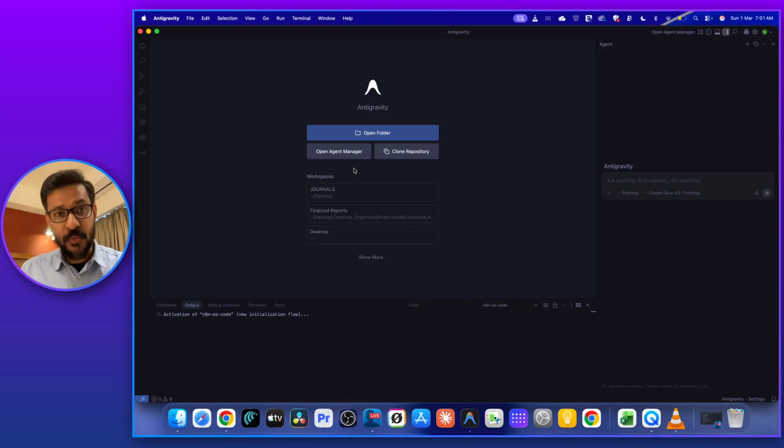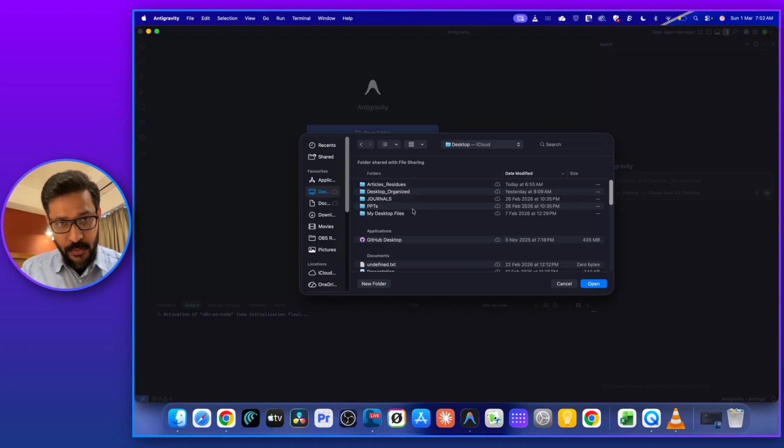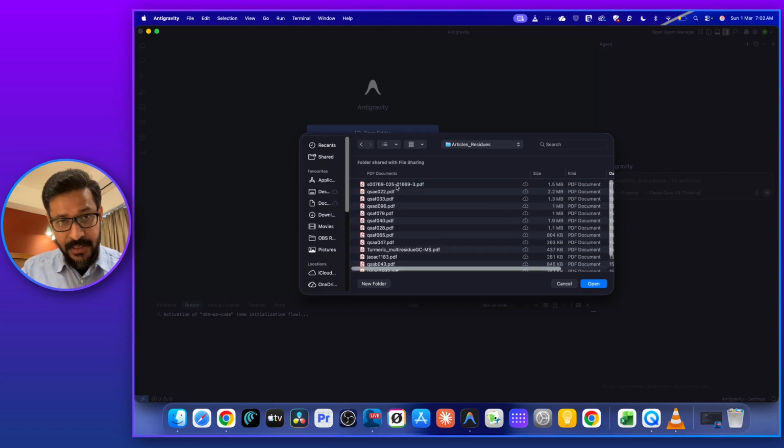Next, we can do work in our local folder in Anti-Gravity. You need to select a folder to work with, where you can use this Anti-Gravity system to work with your folder. First of all, I'll go ahead and start with opening a folder of my interest, my work. I'll find the folder on the desktop where I have kept some journal articles. So I go to this article underscore residues folder, I select it and I open it.